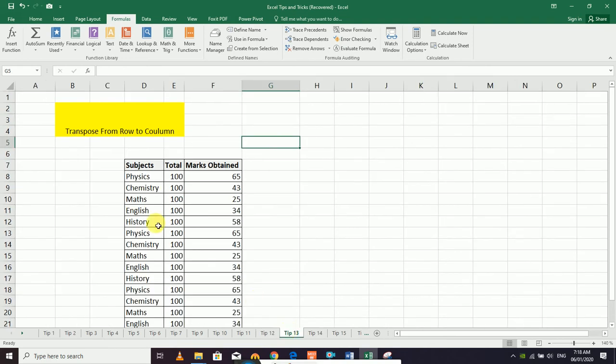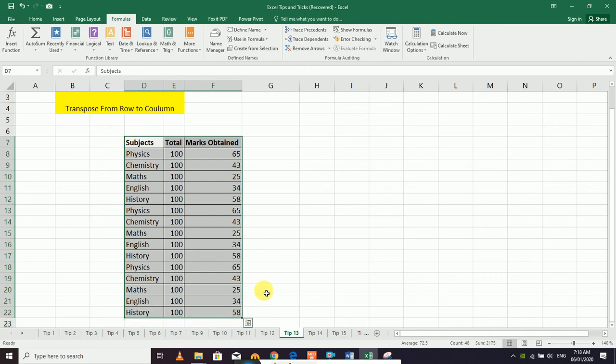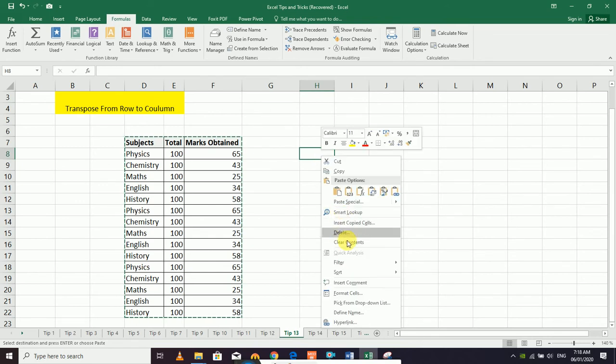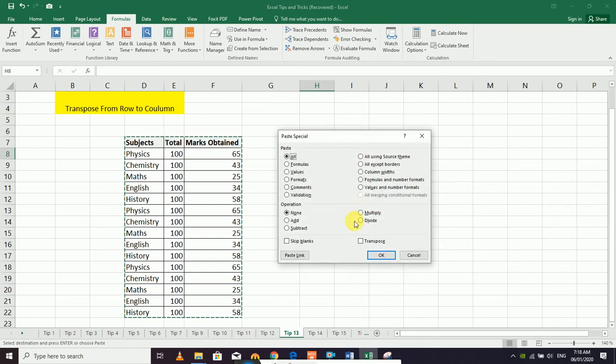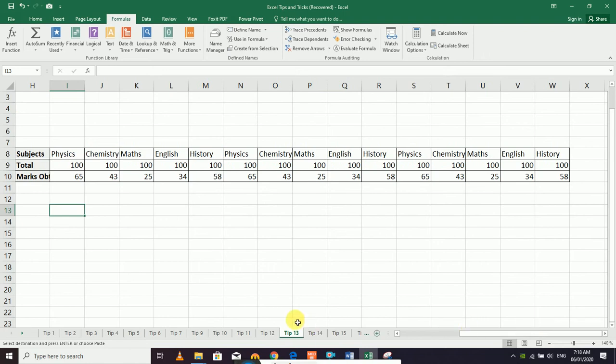Tip number 13 is transpose from row to column. It was also discussed in the first tip. Here you have to copy this and go to Paste Special, Transpose. Okay, so it is transposed.